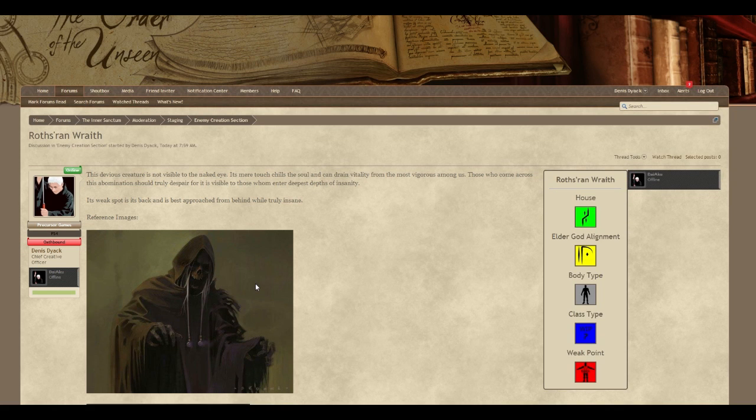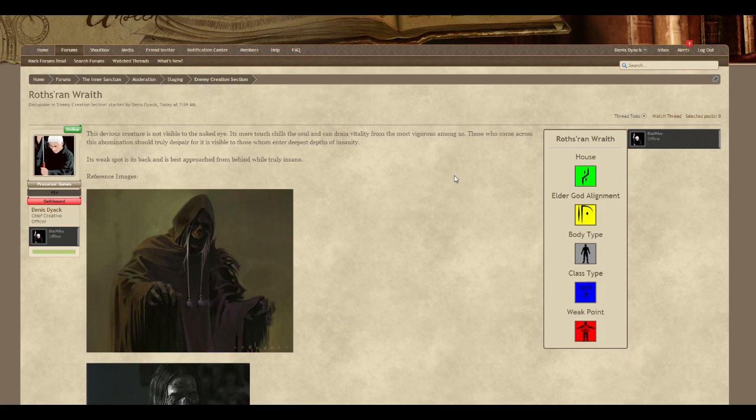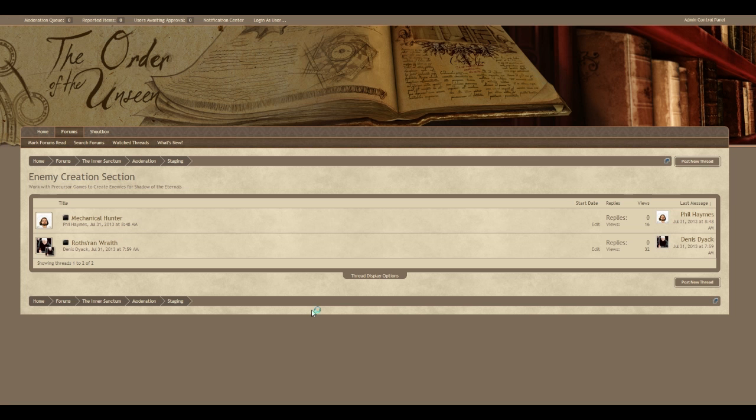So you can see that when you create an enemy, it has its house, which in this case is the House of the Mind. It's got its Elder God alignment, which is Rothran, and it's got its body type and its class type, which is what type it is. In this case, it's a melee damage type, and the icon there is a work in progress, so it will be replaced. And it's got its weak point, which is its back.